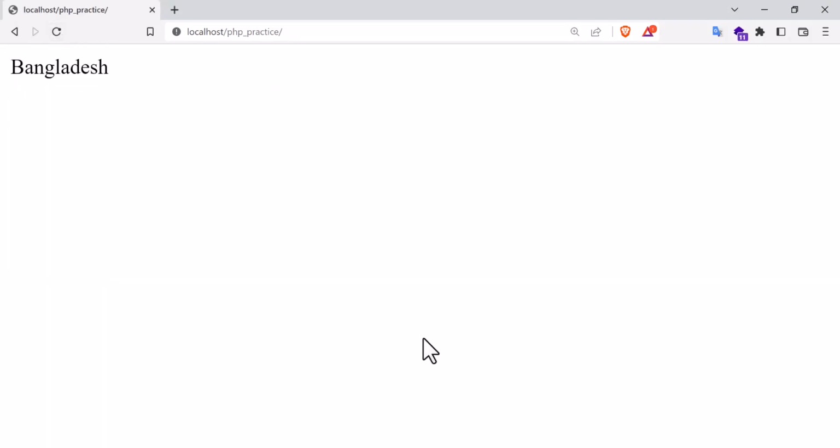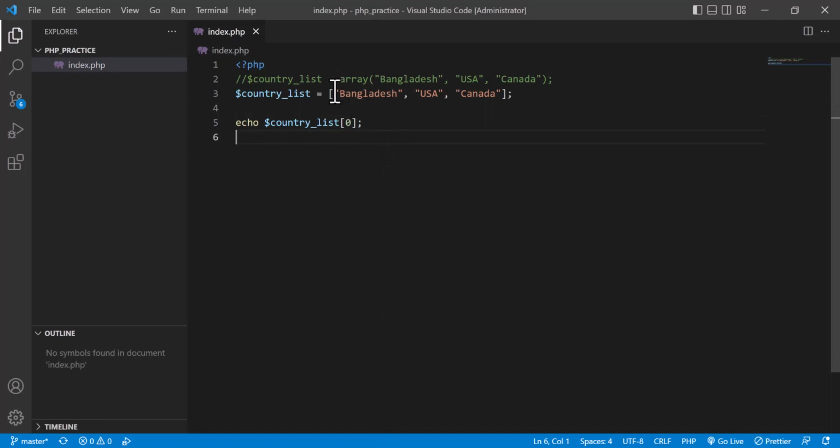If I go to refresh, you will see that it is also an array. So this is the shorthand format, so I will always use the short format from now instead of array(). Okay, so this is an indexed array.